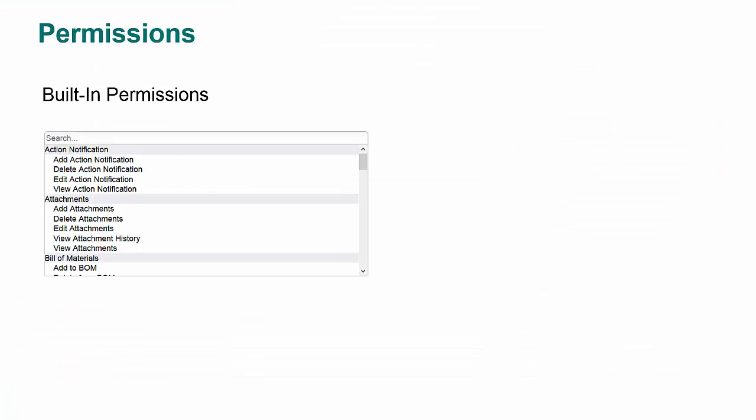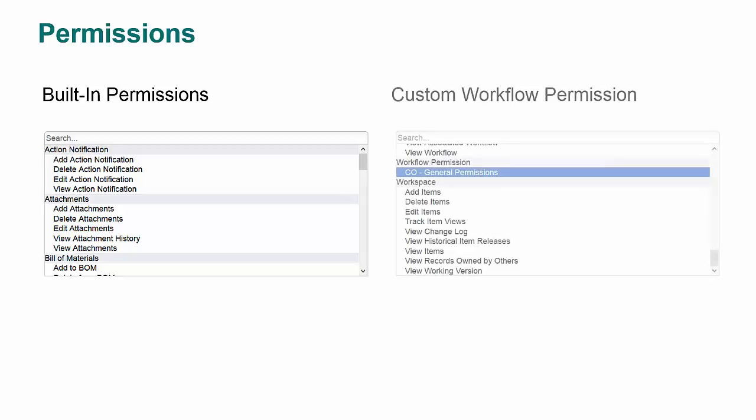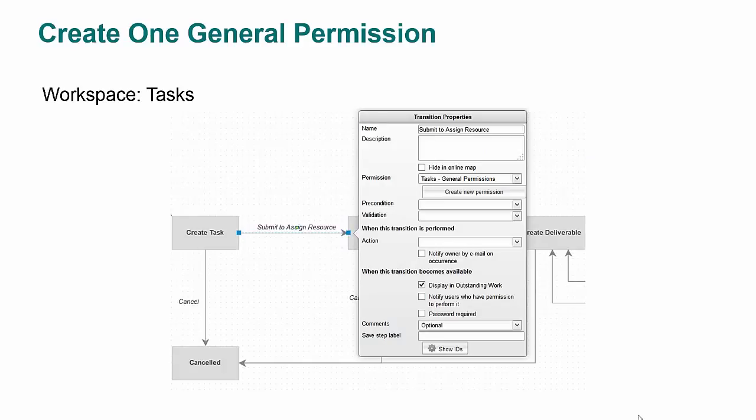Lastly, we'll talk a little bit about workflow permissions. Most permissions are already built in, but workflow permissions are specific to one particular built workflow. As a best practice, minimize the number of workflow permissions in any given workflow. Start with one general permission assigned to every transition in the workflow. Then go back and carefully assess where additional workflow permissions may be needed to restrict, control, or block, for example.